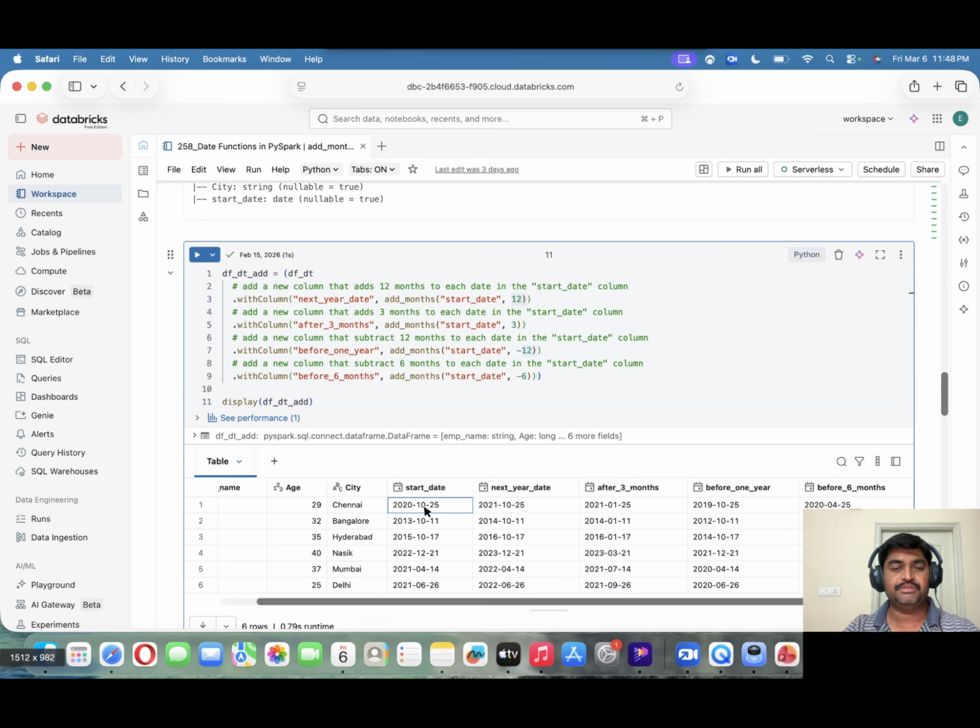So here 2020, 10, 25. If we add 3 months, it will become 2021, 1, 25. Here 2013, 10, 11, so that means 2014, 1, 11. Similarly here also, 2015, 10, 17 becomes 2016, 1, 17. So that means 3 months will get added for each value.